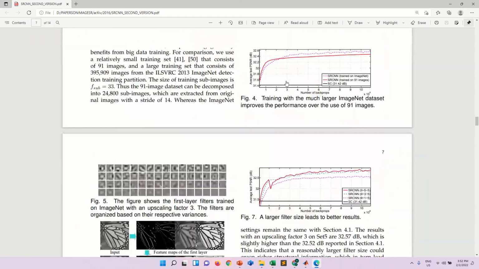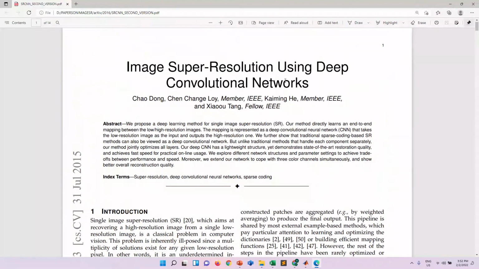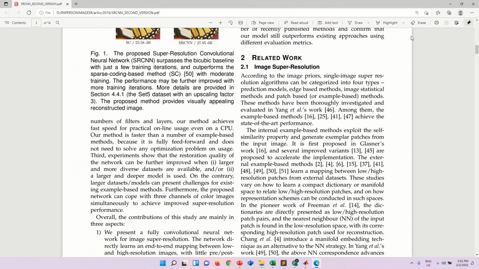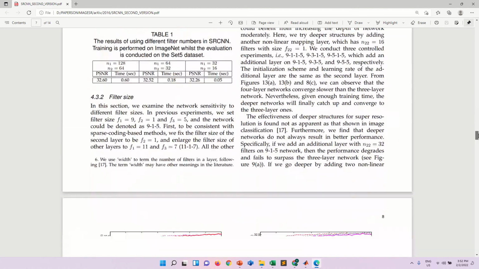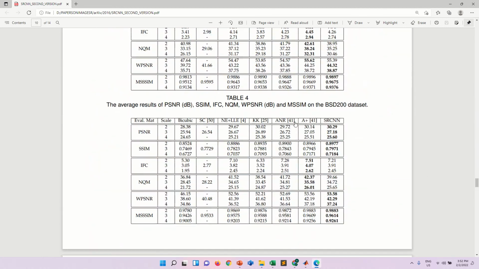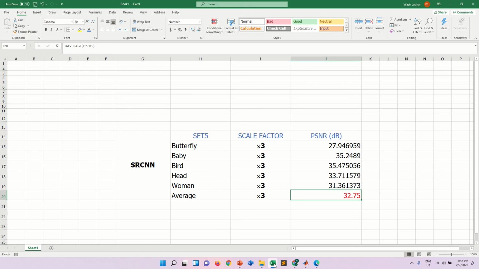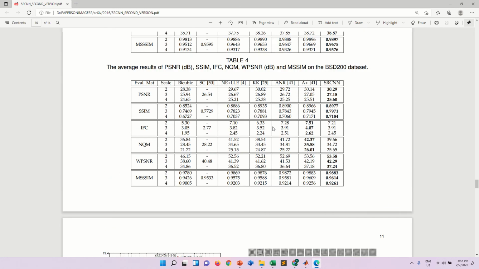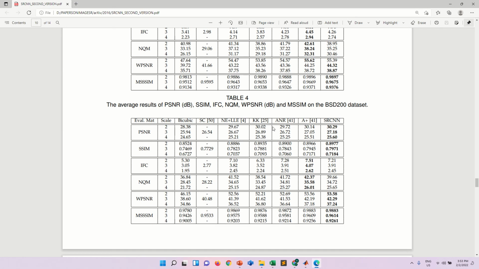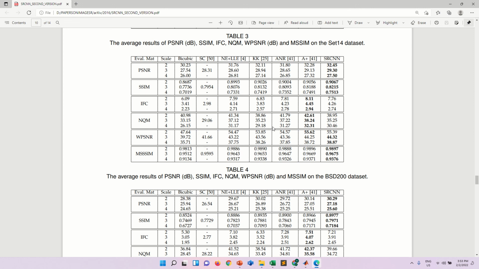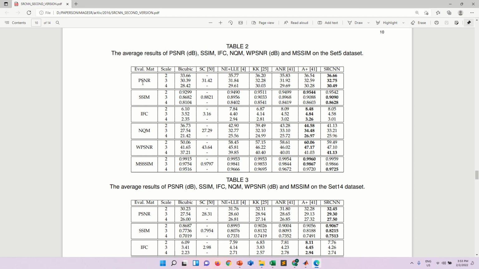So you can check. This is the paper published by the author, and here are the results they quoted. So you check the result 32.75. Here the result is 32.75 on Set5 for SRCNN. So this is the PSNR at scale 3, and 32.75 is calculated by SRCNN. So this is the result. Okay, thanks.